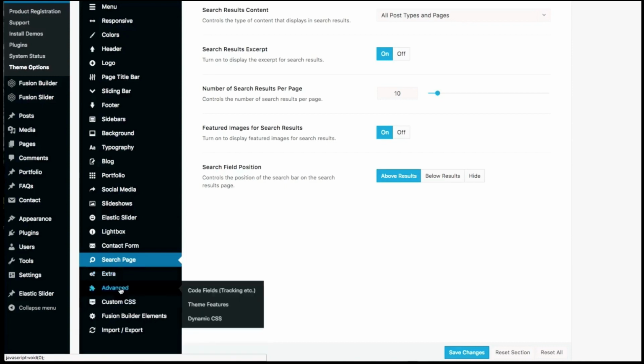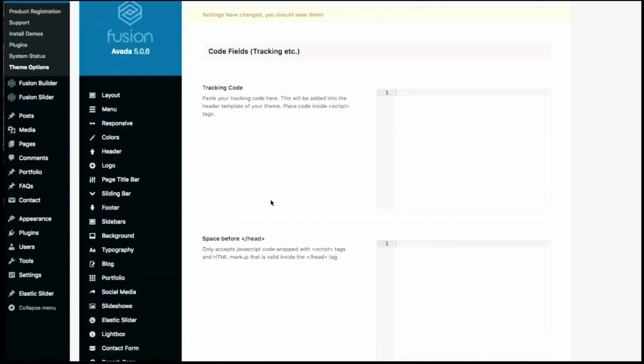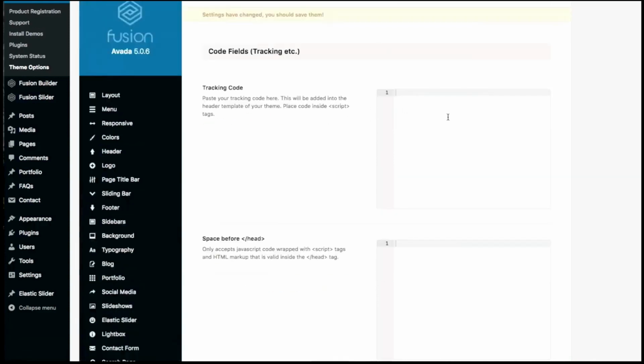Some of these ones down here are custom CSS and advanced. Unless you really know what you're doing, I would probably leave those alone. If you happen to want to put in a Google tracking code, if you know what you're doing there, this would be where you go, the advanced code fields. And you can put it right there, and so you don't even have to go into the code, into the page itself.